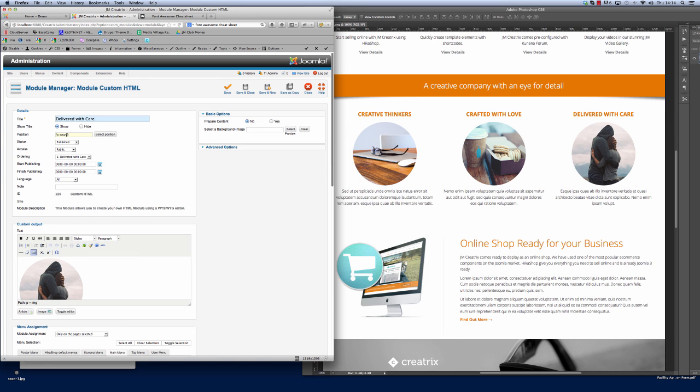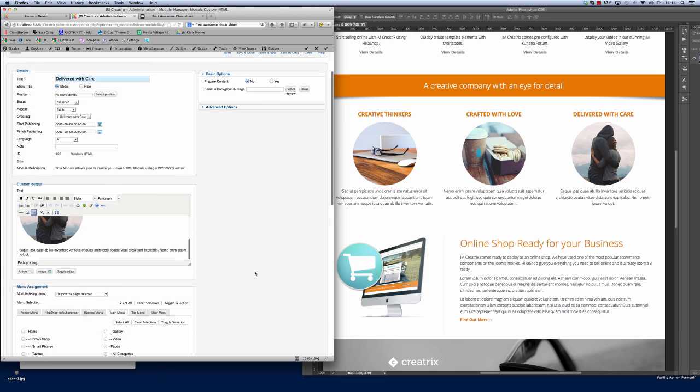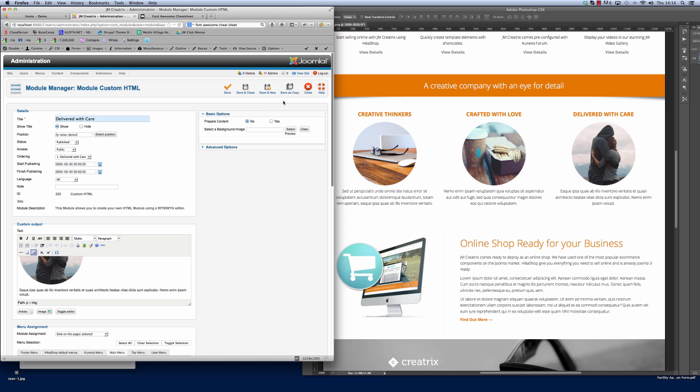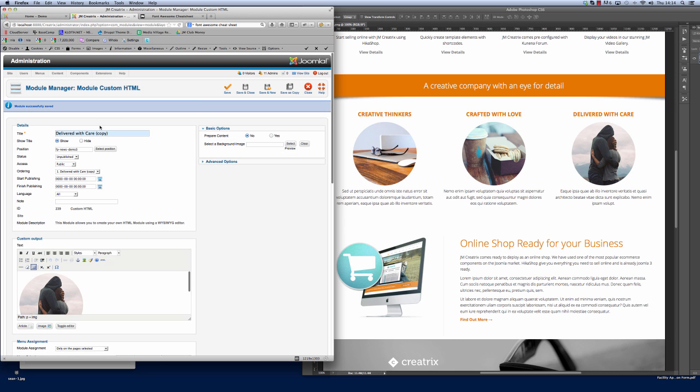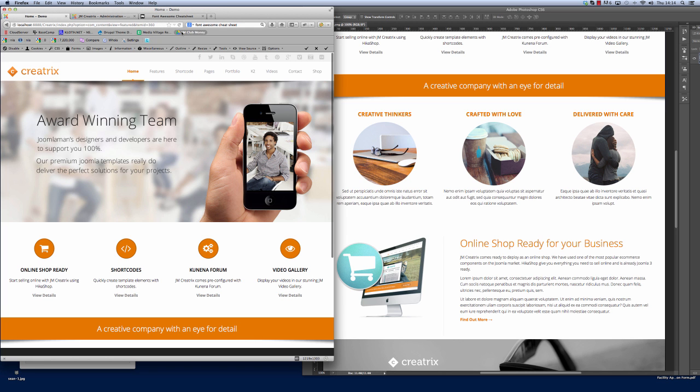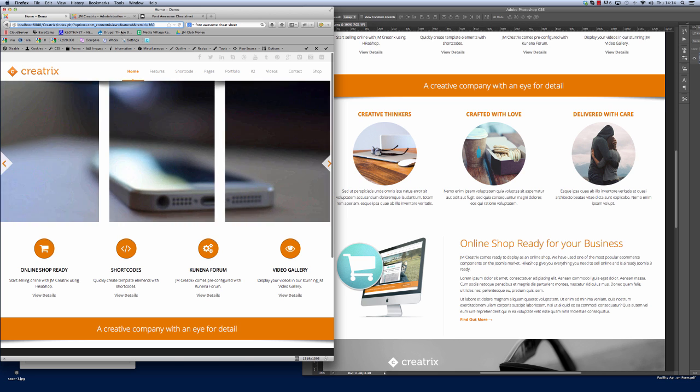So again, this is going to be -demo, and we want to change the menu assignment, and we just want to save that as a copy, and then remove the word copy and publish that. So if I close that now, so again, if I go to the home page, refresh that page, they're not going to appear yet because we haven't assigned these positions to the template that we're using.